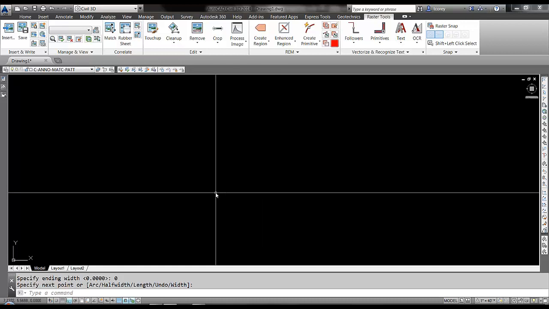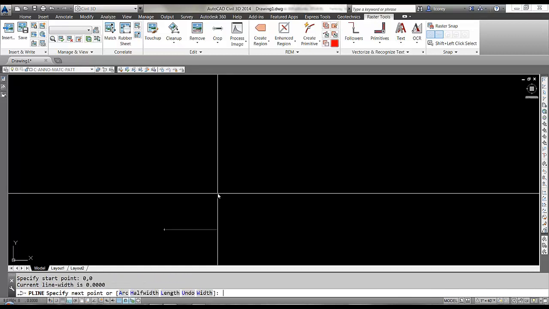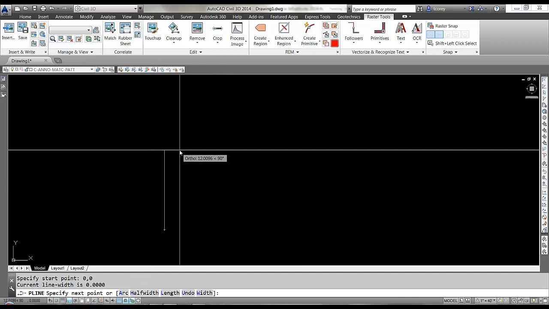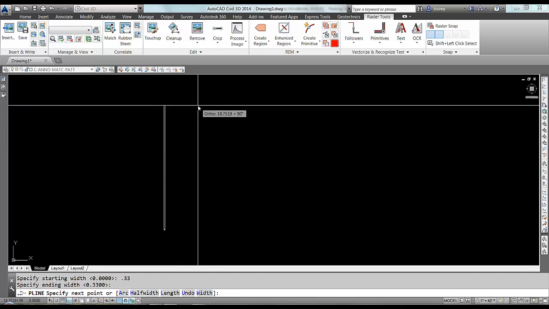I need to draw the parking stripe. So I'll use the AutoCAD polyline command, and we'll start this at 0, 0. And I want to make sure I give this object a width. So I'll say width. My parking stripe is going to be 4 inches, so I'll say 0.33 feet. Ending width is the same. And then the parking stall length will be 20 feet.